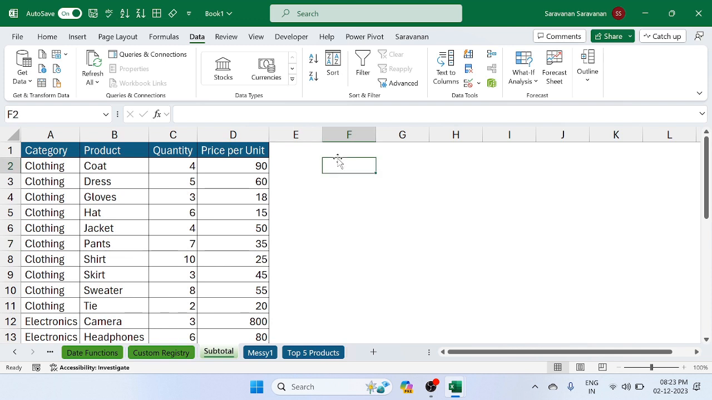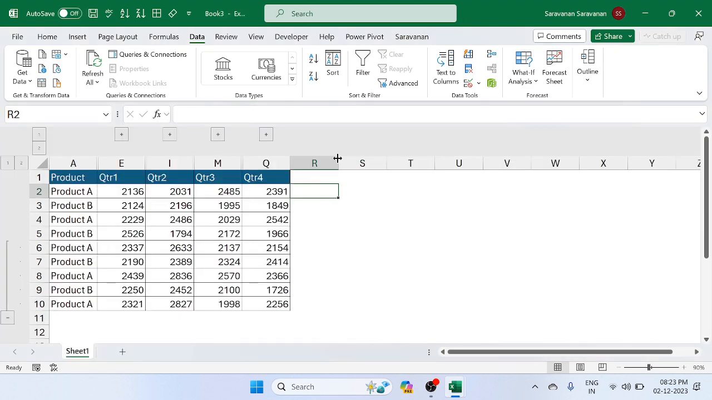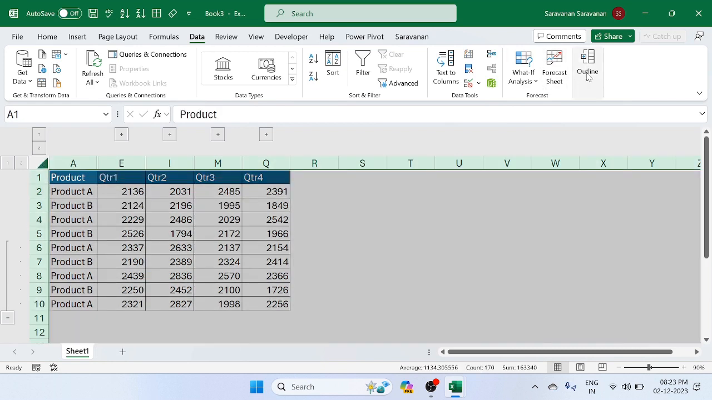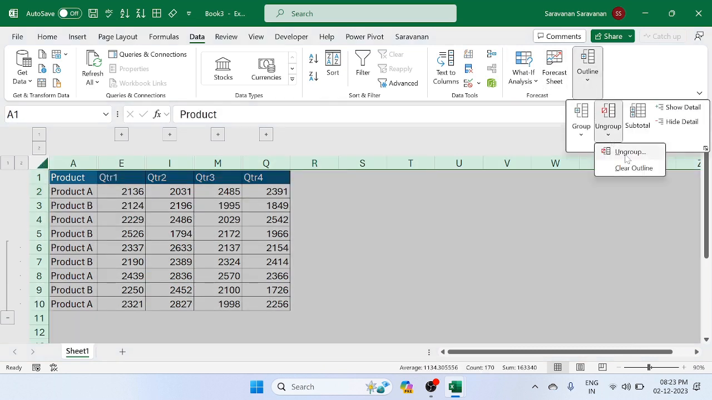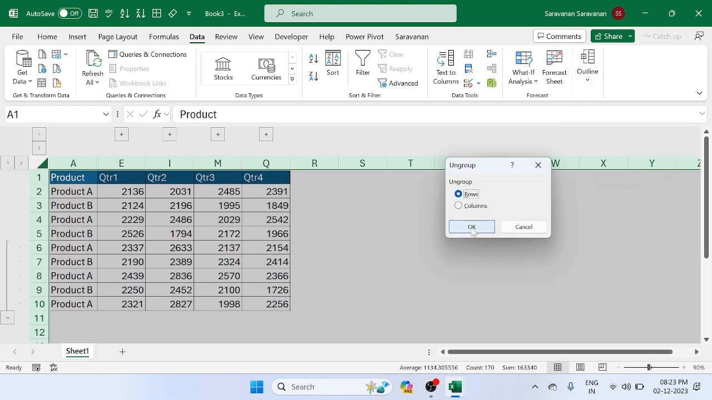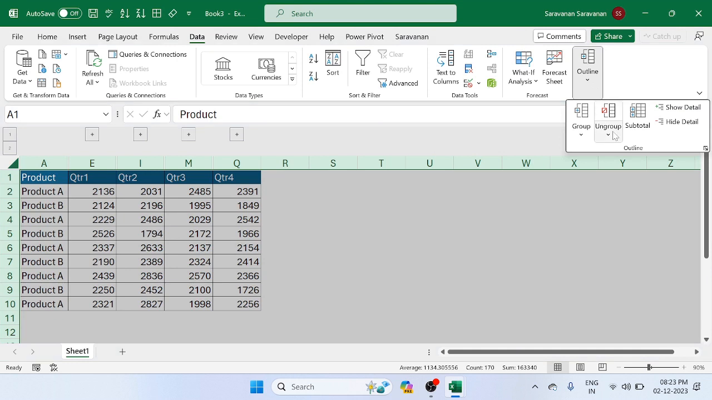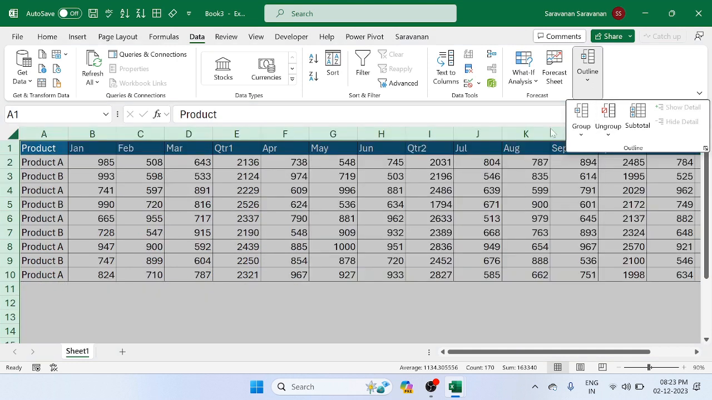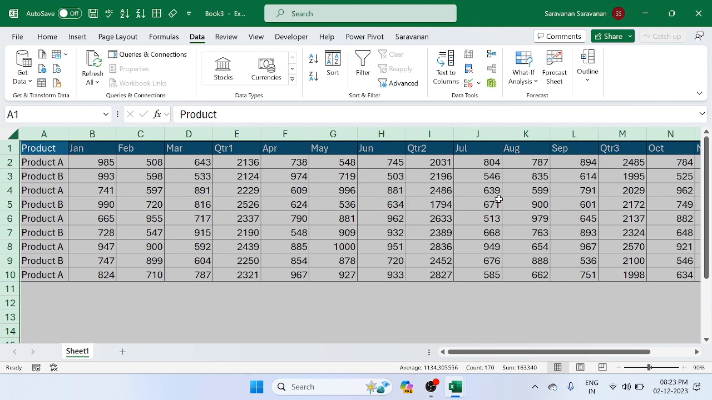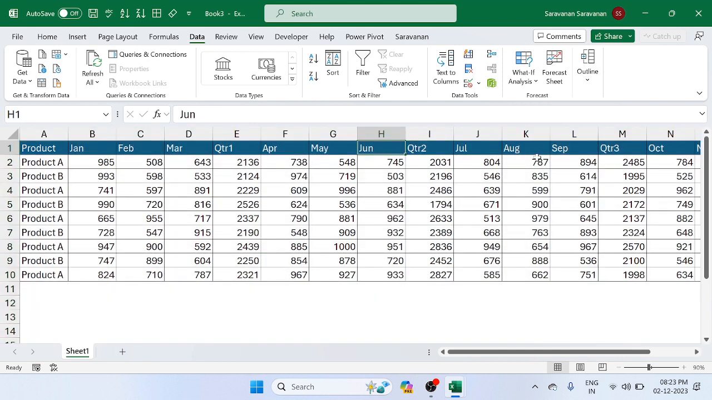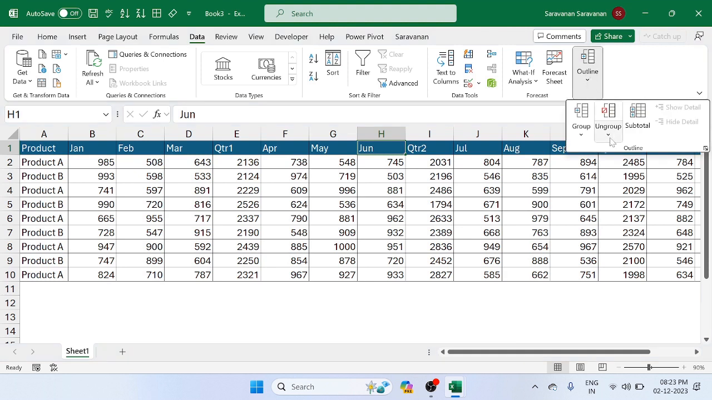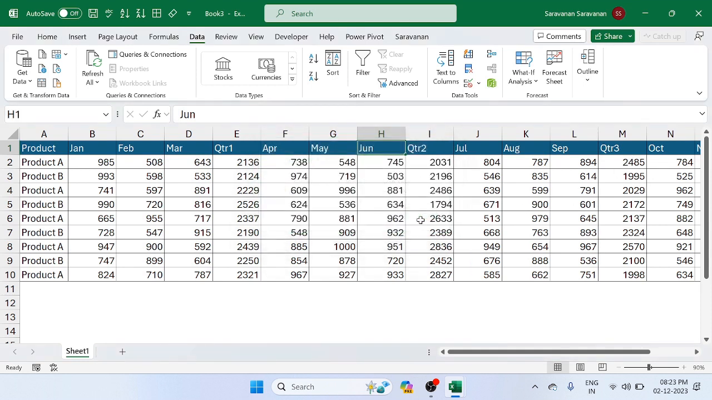So like this, you can make use of the subtotal function, or if you want to group, or if you want to ungroup also, you can do it. Similarly here also, you can select the entire thing, go to outline, click on ungroup. It is asking rows or column. I want to ungroup rows. The same way I can clear outline also, or you can do it one by one, either row or column wise, or complete clear outline also you can do. So at a time it will clear everything. Clear. So I hope it is clear for you.